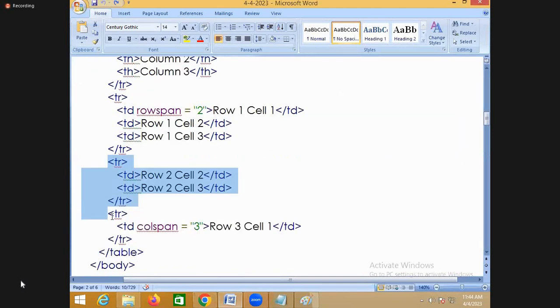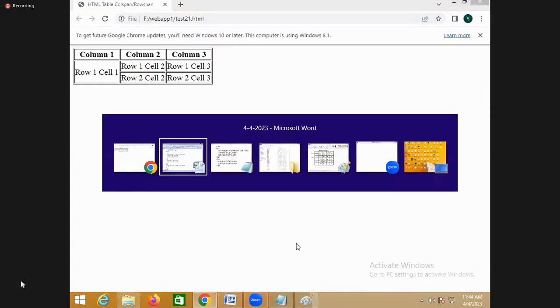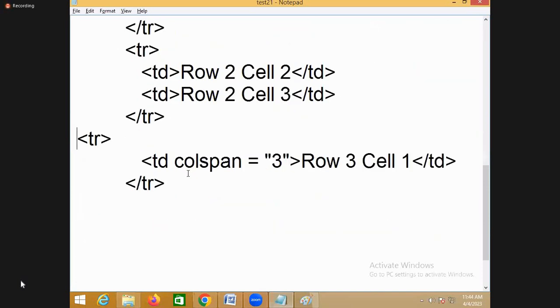This is another row. In this row, you are trying to use what? Column span. And what column span is given here? 3. So this is one more row, and this is TD, table data. This is nothing but column span 3, row 3, and what is it?